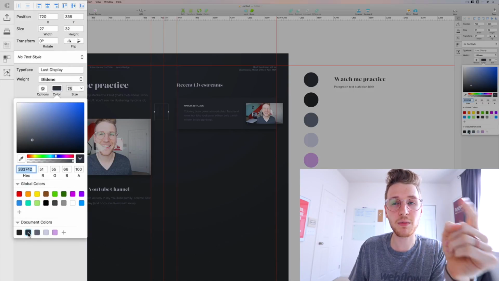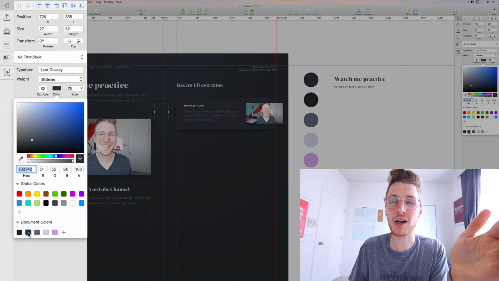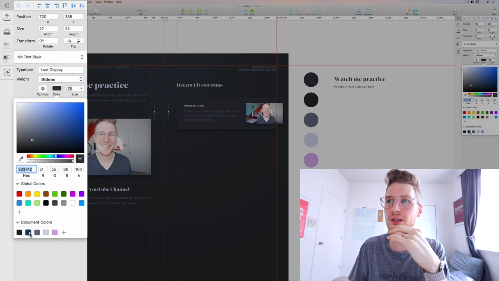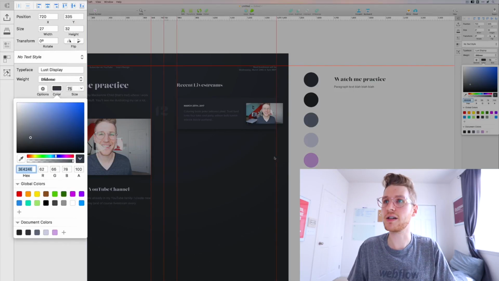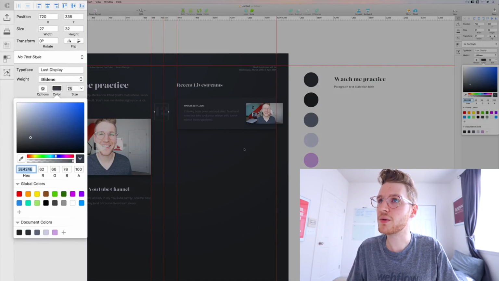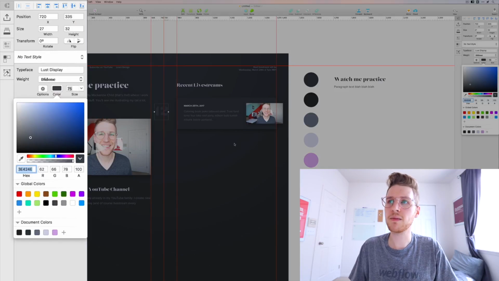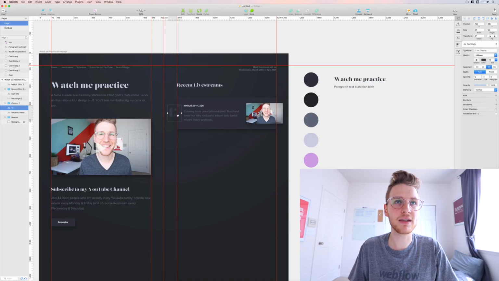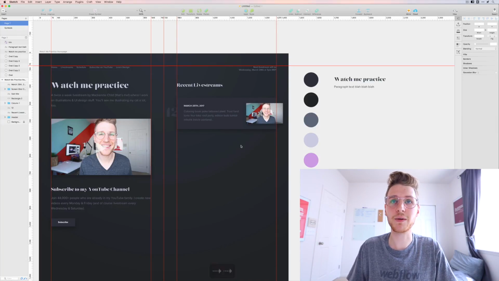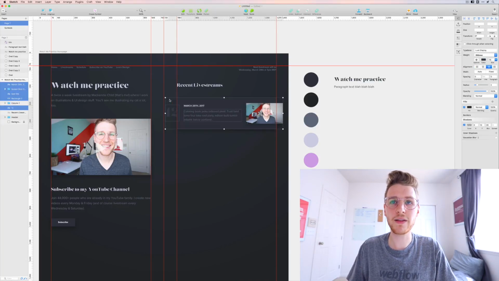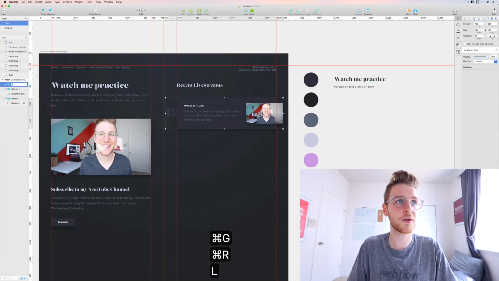The light gray that I'm using for the box doesn't quite work. So let's make it a little bit lighter. Something like that looks pretty good. So hex code 3E424E. And then let's make it so it's slightly getting cut off. Something like that looks pretty cool. So I'm going to group all of this, and I'll call this Livestream.